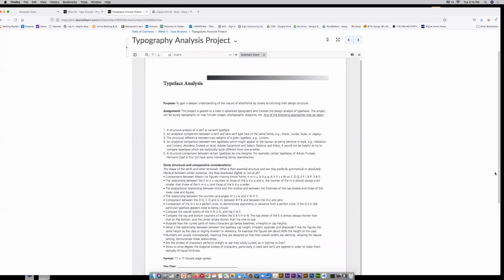The assignment itself is geared to, so basically it's an advanced typography class that involves the design analysis of typefaces. And this project is really going to be purely typographical in nature. It may contain images or photographs, but it can absolutely be done entirely with type. Very much like the last project, and even the last project before that.